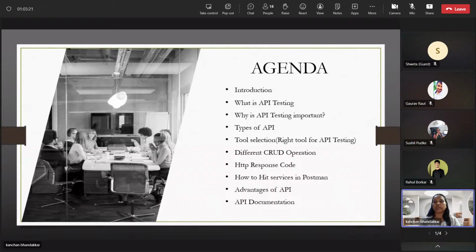Firstly, what an API is, the introduction, what API testing is and why it is important, what the types of API are, which tools we are going to select for API testing, what different CRUD operations we are going to perform using the API, what the response codes are, how we are going to hit those services in the tool we are using, what the advantages of API are, and lastly, how we are going to create the API documentation.